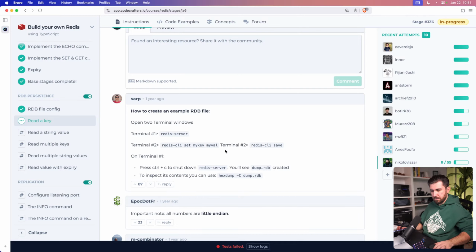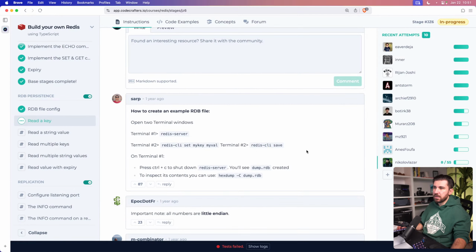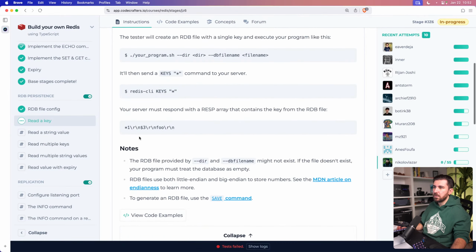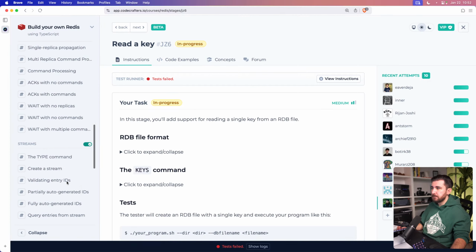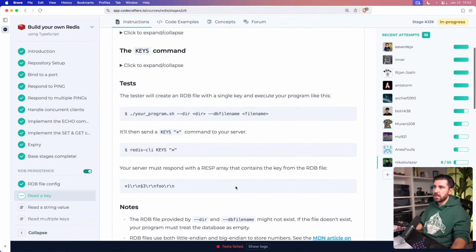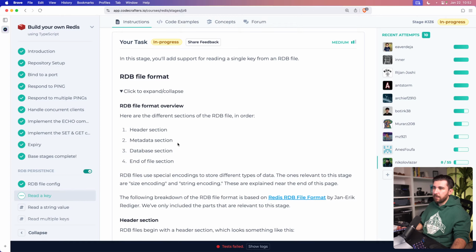Let's try that. Let's try this and see. I mean, we can create an RDB file, but should we do the whole parsing in this case? It looks like we need to create that RDB file and parse the whole contents.